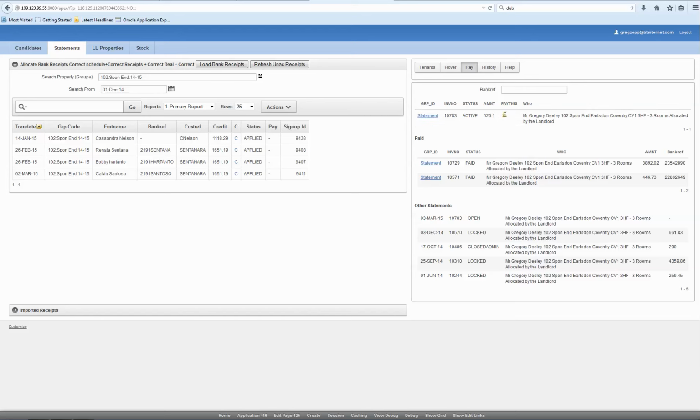When it is paid, the bank ref that's normally appended to Biggie can be put here, and then we press the pound sign to show that we have paid the statement, and then it goes back into the paid statements. So these are the premium statements, the ones that have been paid on, that have a bank ref.